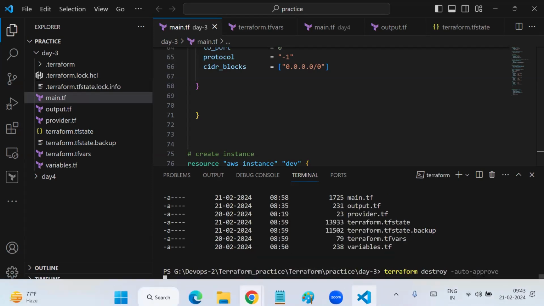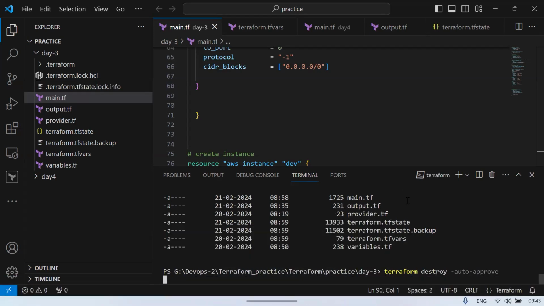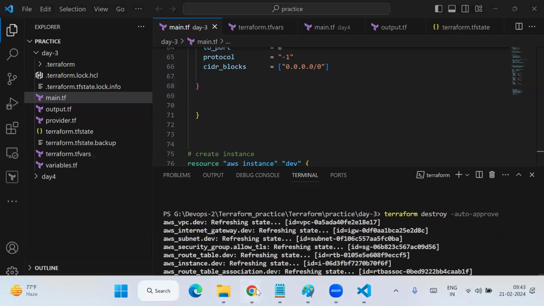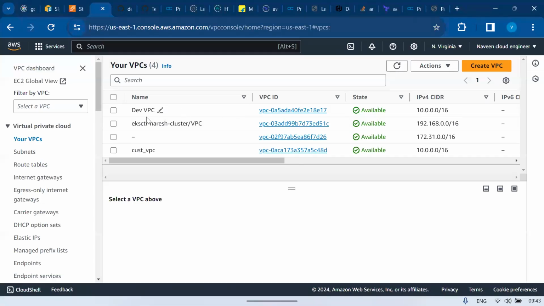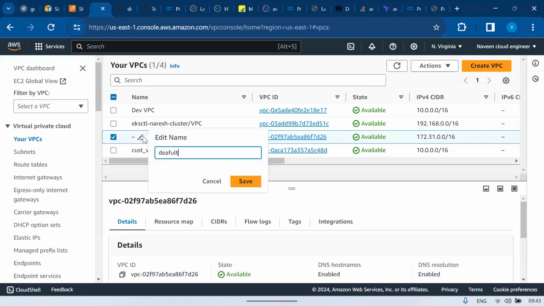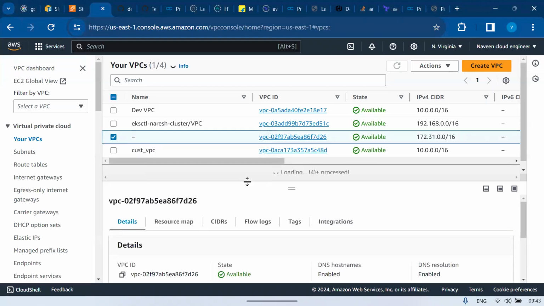Let me delete one VPC. See, this is going to delete now. If you can see here, this is the default VPC. Let me change its name here. Default. What you need to do? If you go with the default VPC, you can go with that.